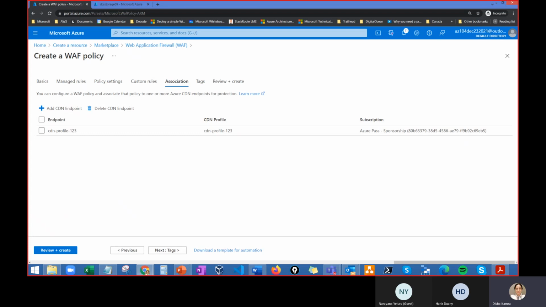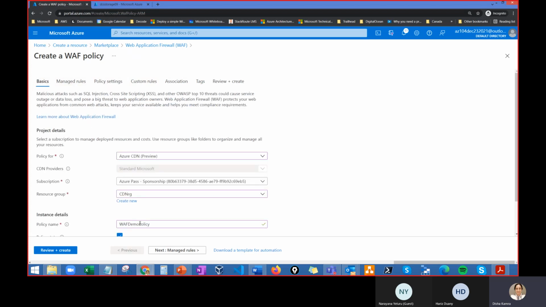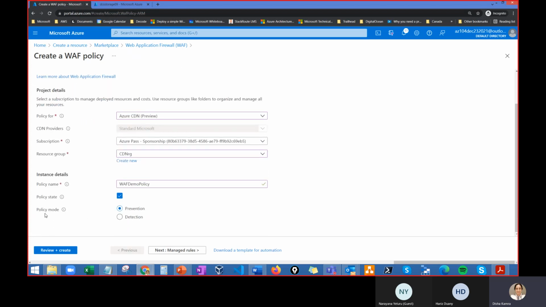And what else can I do? While I can associate this policy with my CDN endpoint, I can also configure some of the firewall policy. You can see there are some policy settings available, and even custom rules are available. First things first, we have already enabled a policy mode. By default, the web policy, as you have seen, was coming with the detection mode.